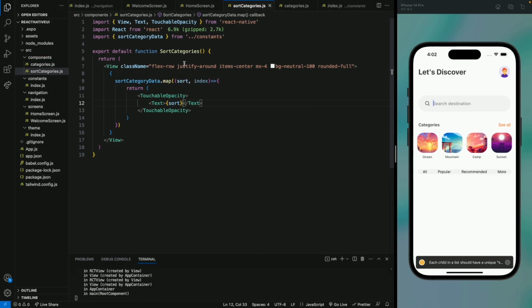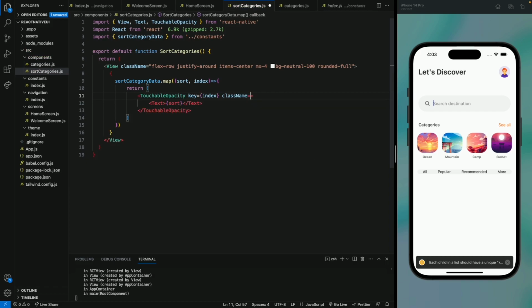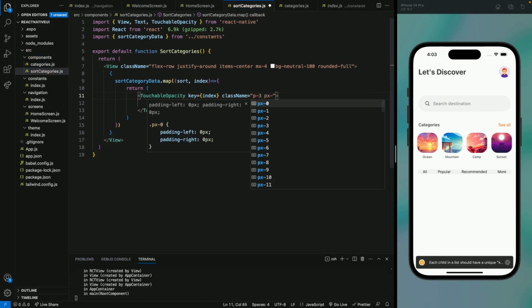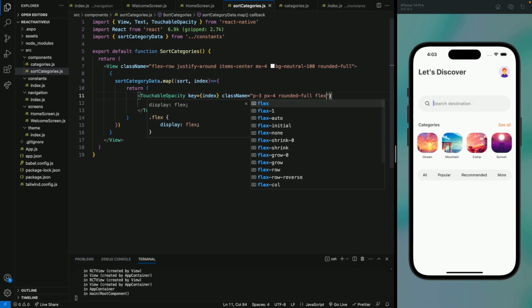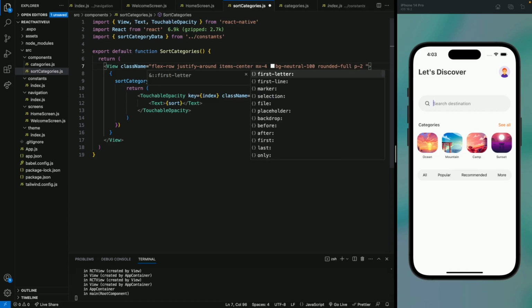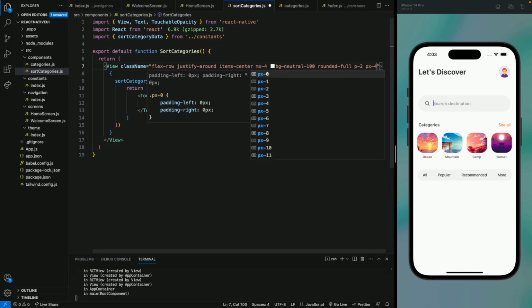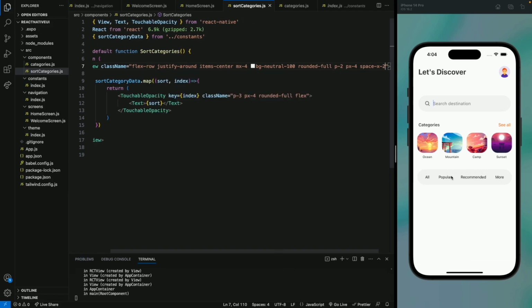Okay, so we're showing all the sort categories. Now let's add a key property for each child, and that will be the index. Let's also give it a class name of padding 3 and padding horizontal of 4 and rounded full, and it's going to have a value for flex like this. And let's also give padding to the container, padding horizontal of 4 and spacing horizontal of 2 as well. Okay, now looking good.